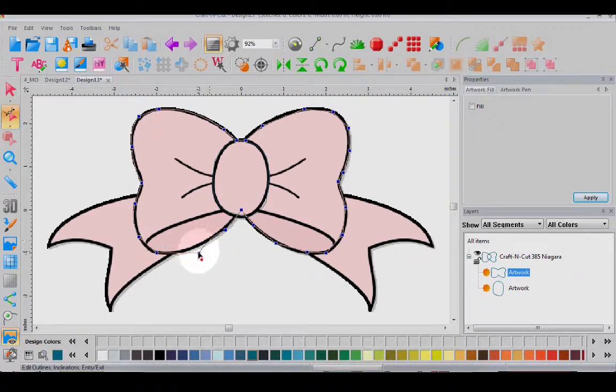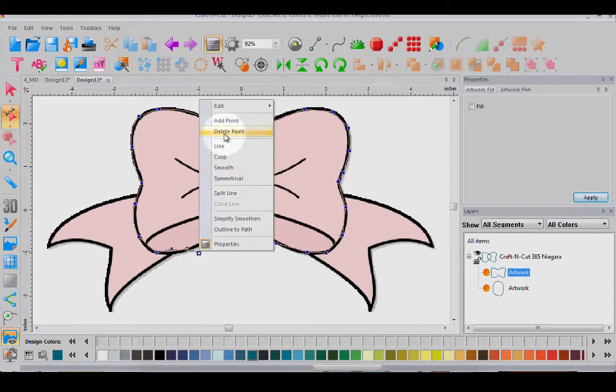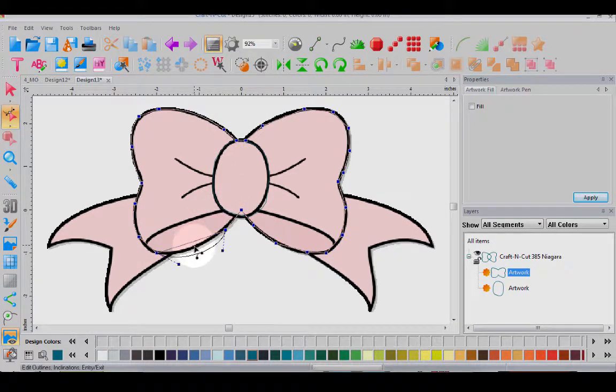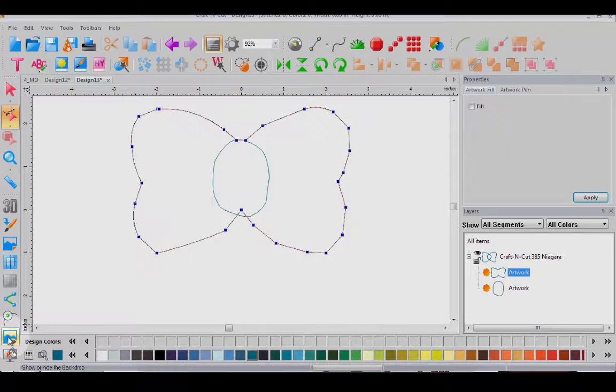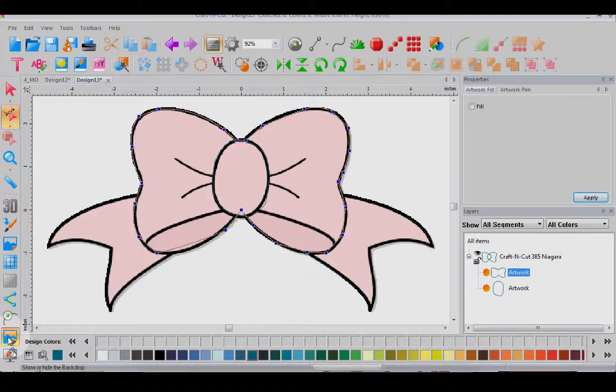This is something that you would find in more high-end type of programs that maybe you've worked with in the past. I'm going to delete this point, and I can curve this out here a little bit, and we'll bring this point down. And you kind of just keep going around until you get this how you like it. Again, you turn on and off the backdrop.